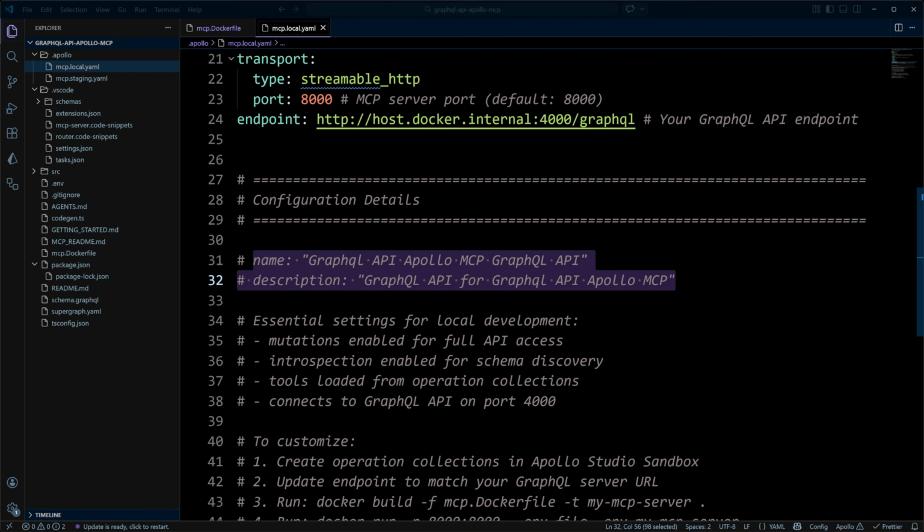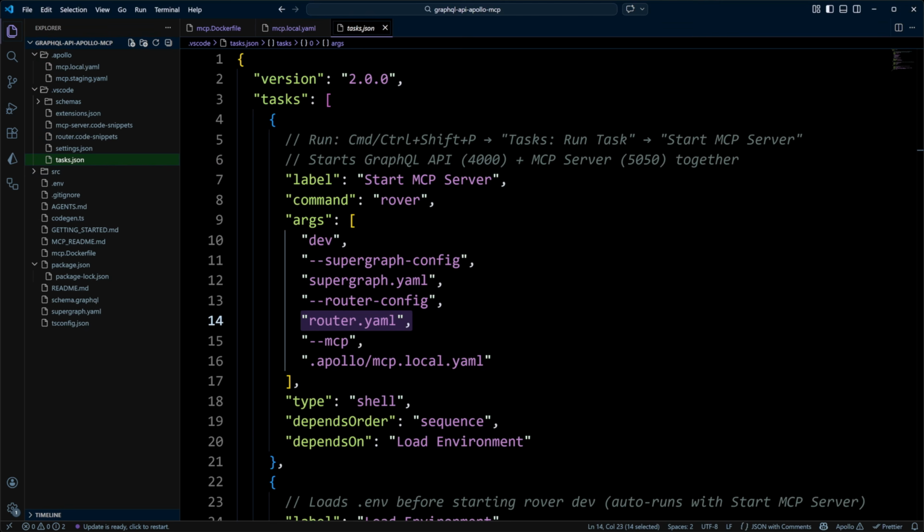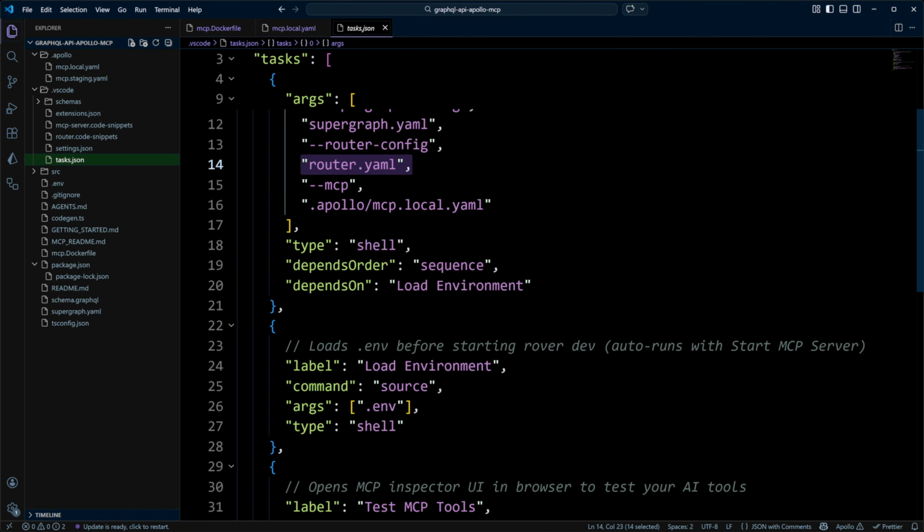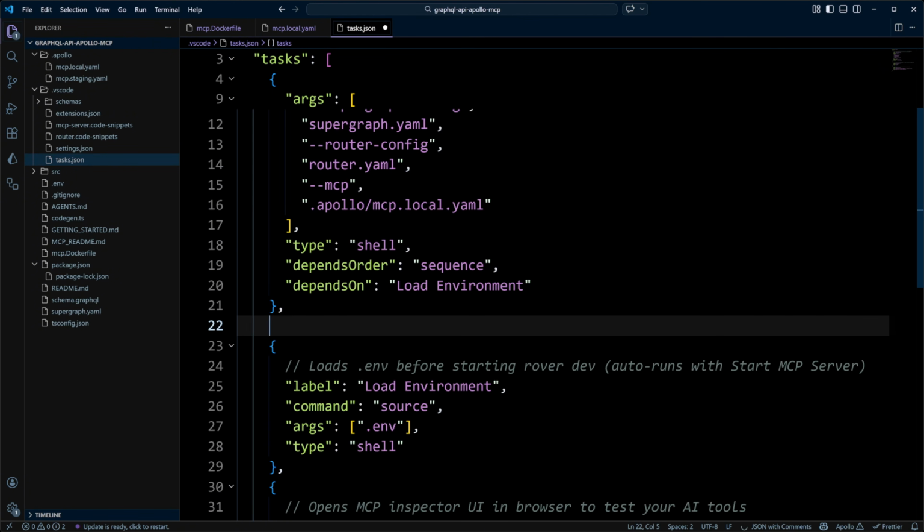We're good to go. All we have to do is to actually add a couple of tasks in the .vscode tasks.json file to make our life easier. Here we have a task to start Apollo MCP server using Rover CLI. Let's add a couple more tasks right here.